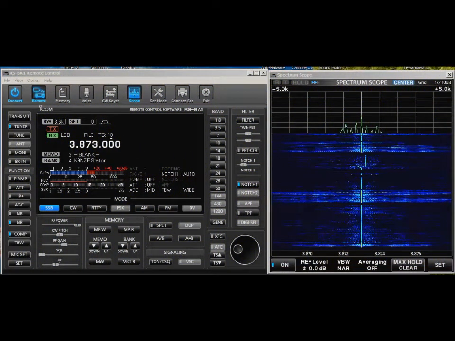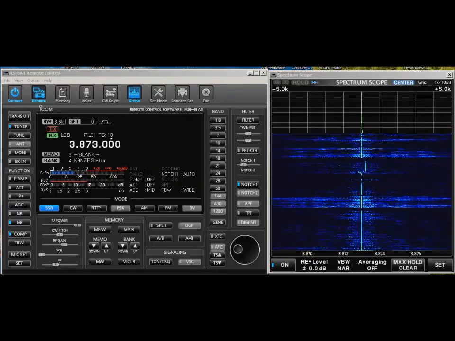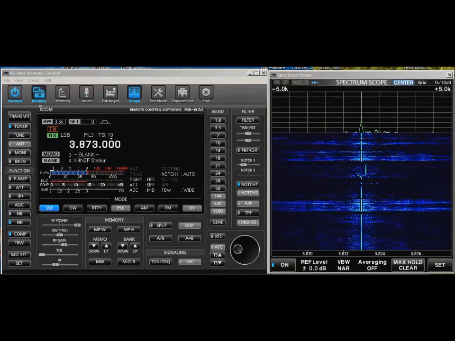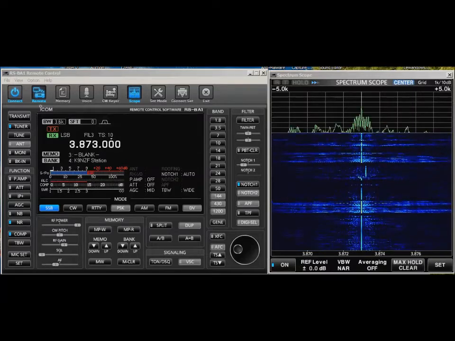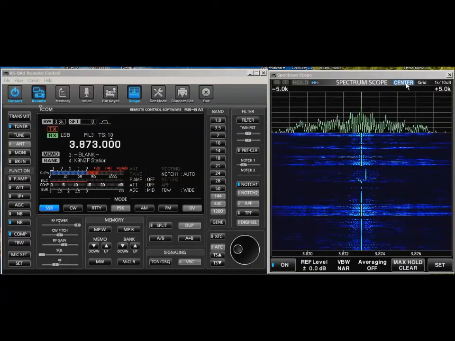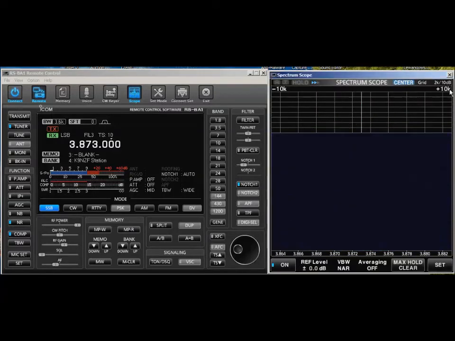There's an awful lot of AM today on various bands, and I'm tuning this in with the sideband. But here's what the scope looks like for an AM signal. It's about 10 kilohertz wide.